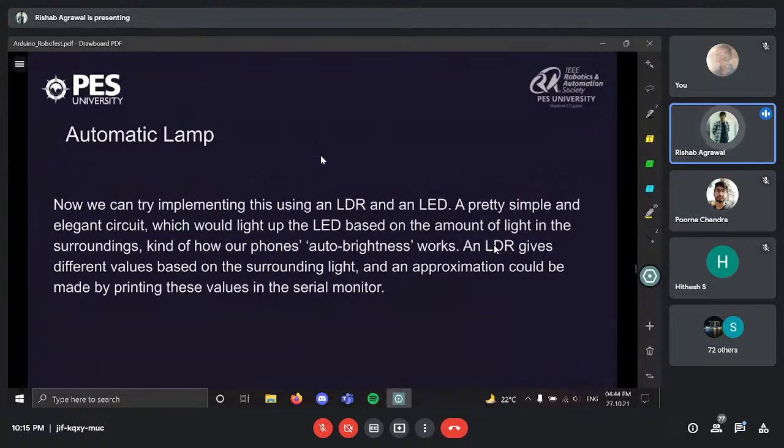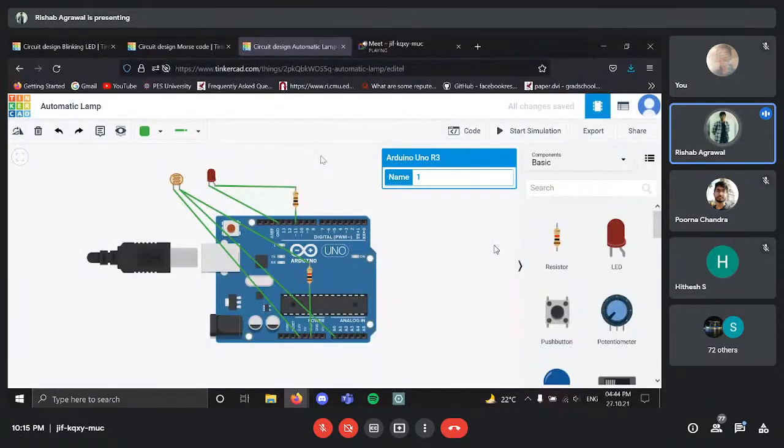Now we'll try and implement this automatic lamp. What this project is going to represent is how your phone's automatic brightness works. So based on the brightness of the surroundings, the LED would glow. If the brightness is at full extent, then the LED will not glow. And if there is zero brightness, then the LED will glow at its brightest, that's at 255. So before I go into the code of this, does anyone have any doubt with PWM or LDR?